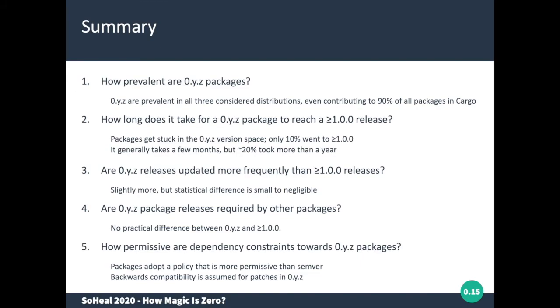We didn't really find big difference between the speed at which packages are updated when comparing packages within the 0 version range and version 1 or higher. We also didn't find any practical difference between dependencies to packages within the 0 range and packages within the 1 range. And finally, when we looked at the semantic versioning policy, we found that package releases within the 0 range seem to adopt a policy that is more permissive than what semantic versioning is dictating.